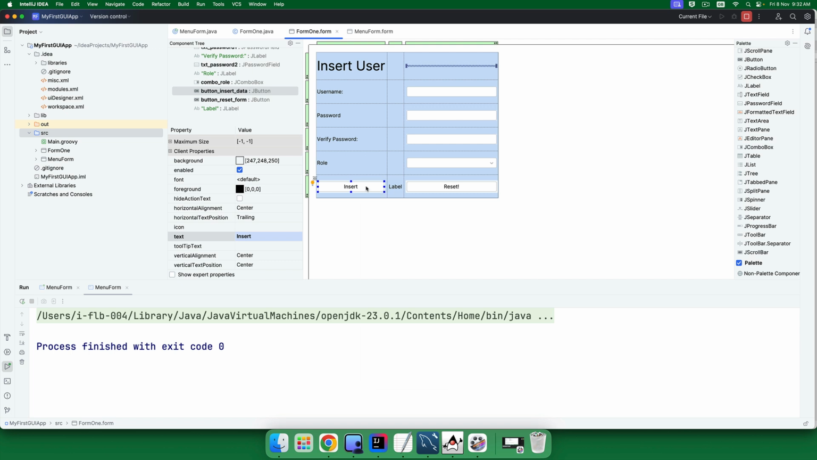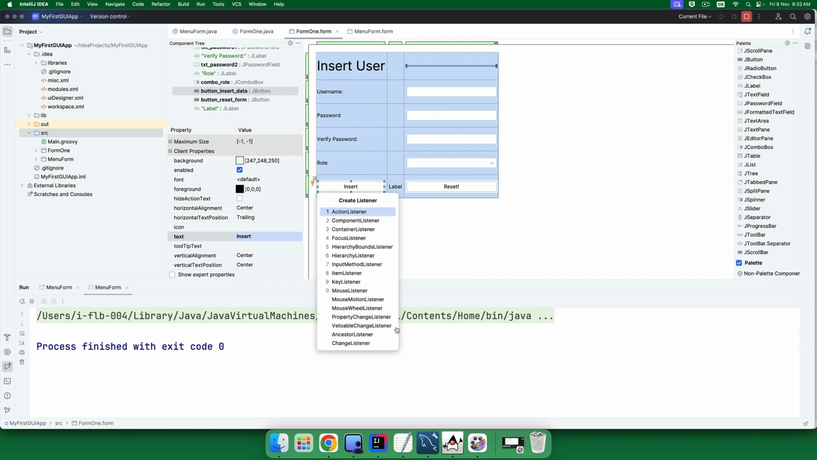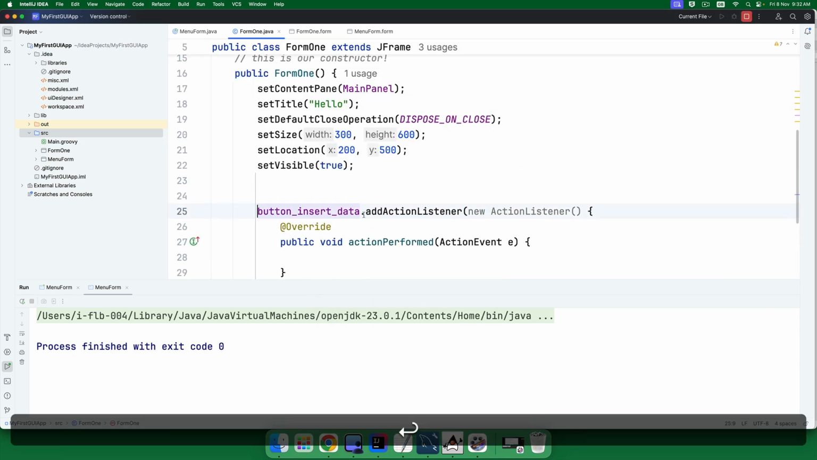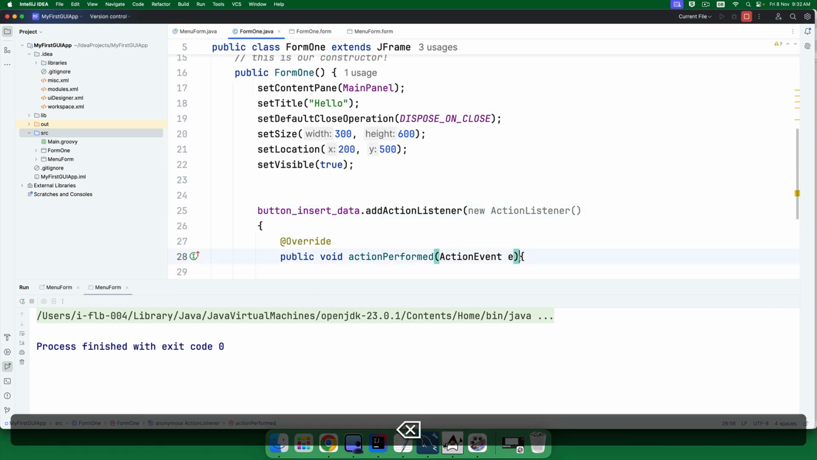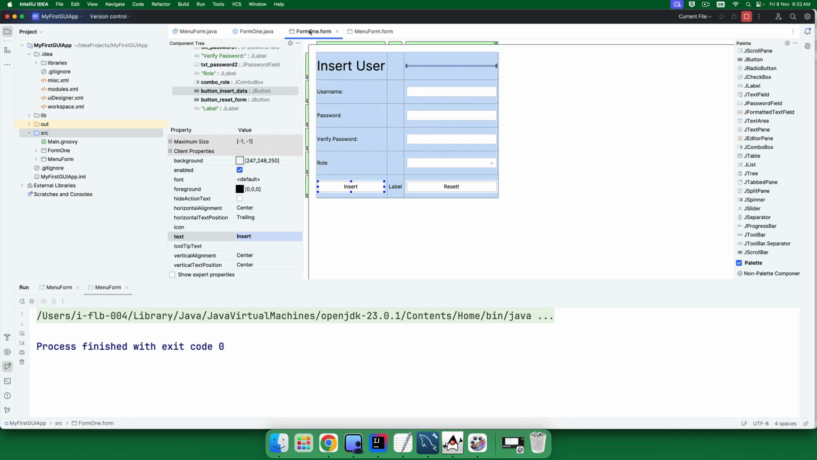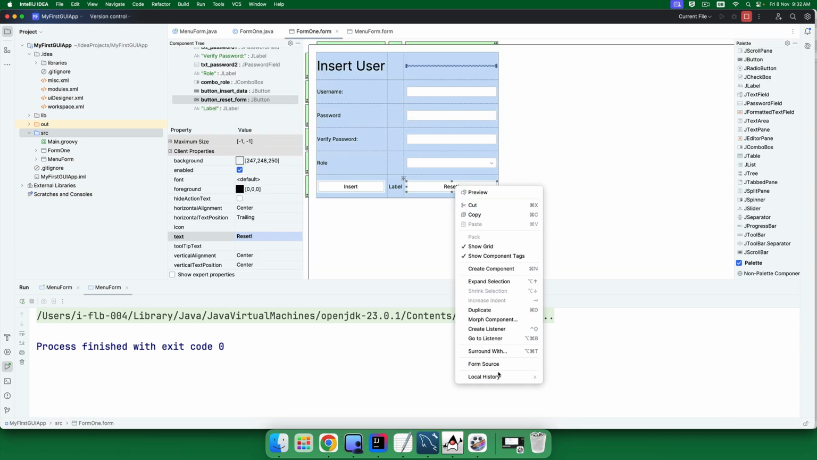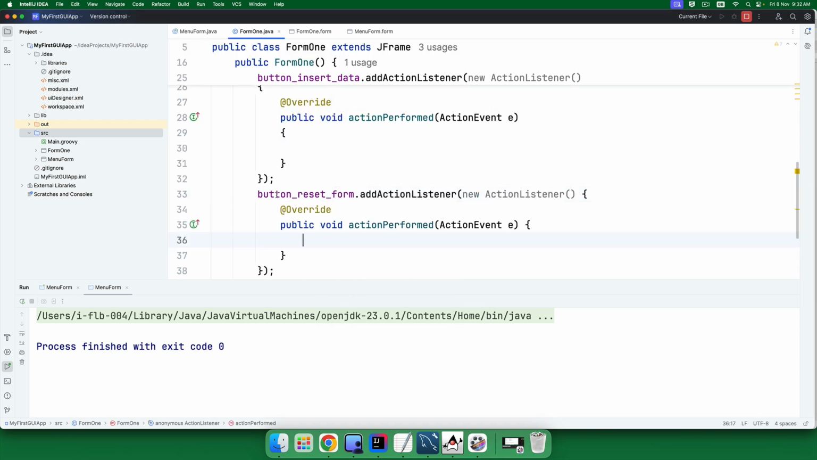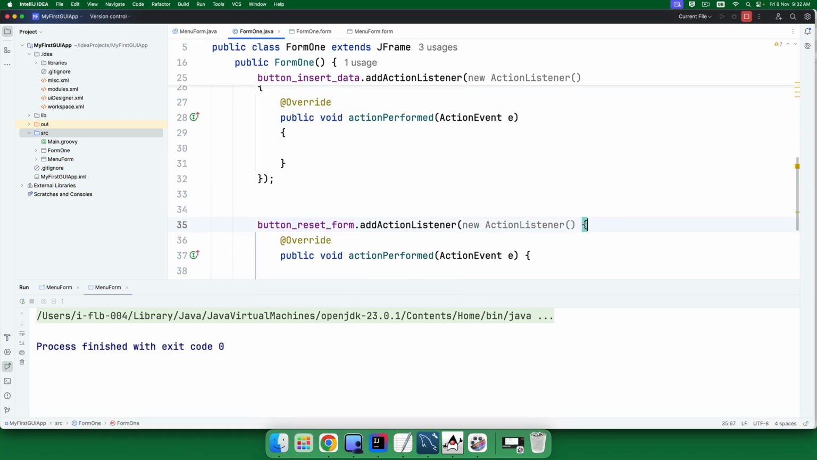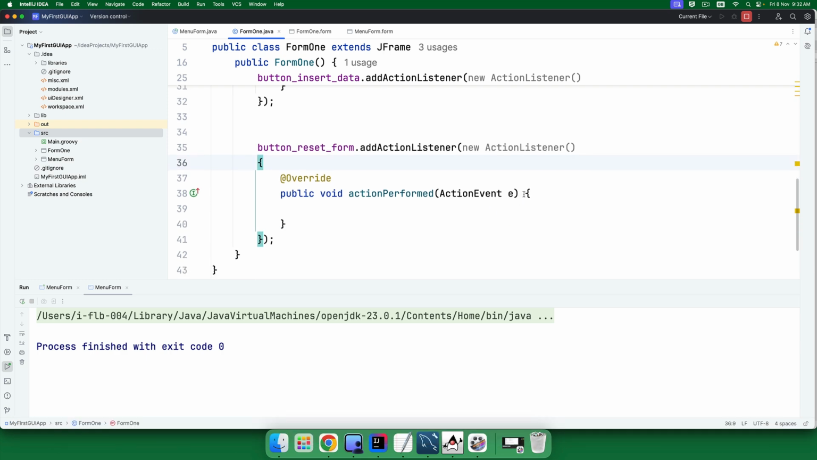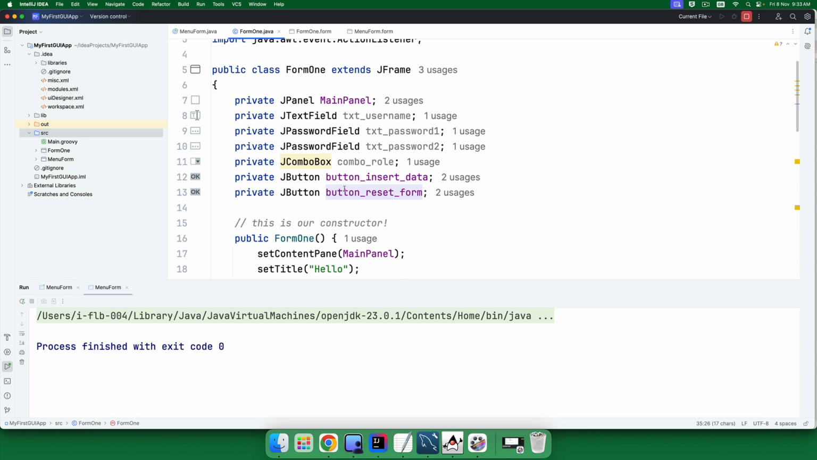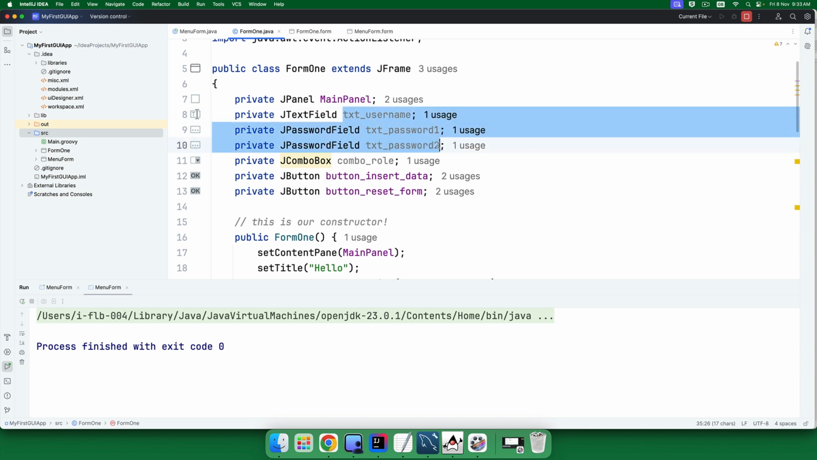So, let's have a listener. Right click, create listener, an action listener. Okay, let's make that a bit more beautiful. And this one as well. Create listener, action listener. Okay, and again, a bit more beautiful. Now, this one, nice and easy. Button reset form. Let's copy all of these.